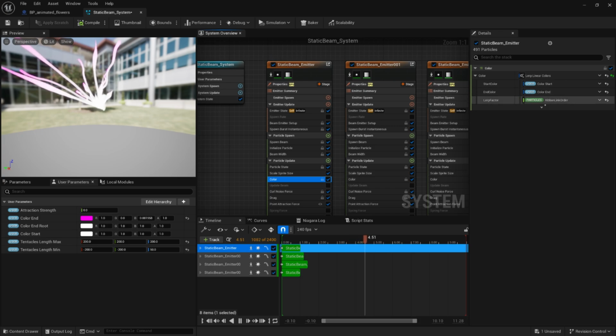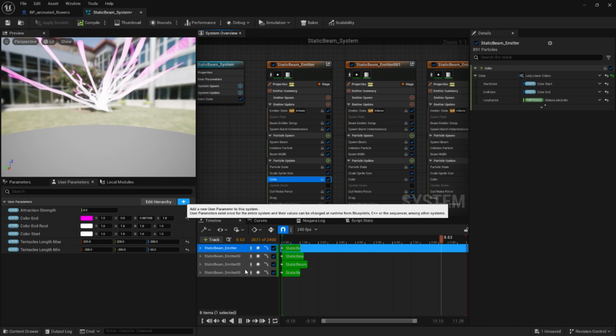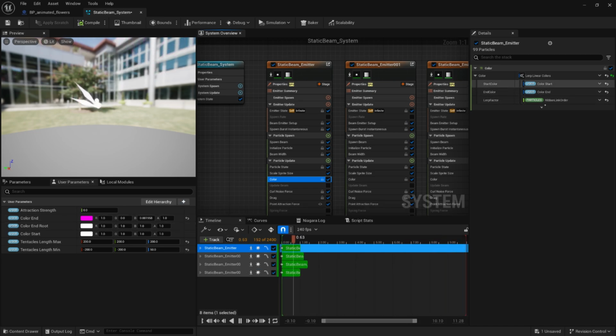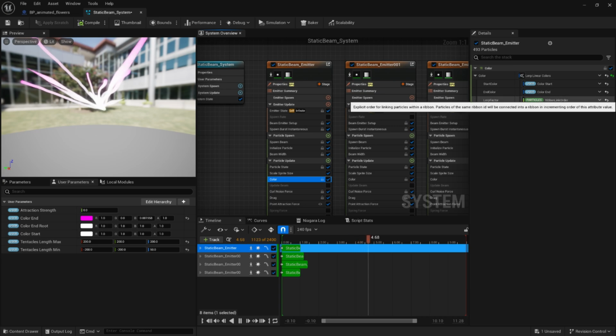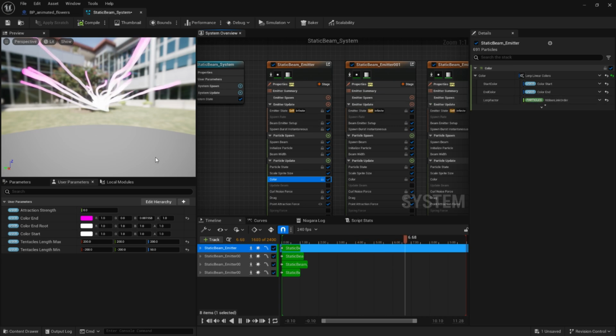Then we've got the colors, so starting colors, end colors, these are the exposed variables we saw earlier. So in Niagara, these are user parameters, and you can just create your custom parameter and drag and drop your variable right here. And the lerp factor is again using the ribbon link order, and this is why we can have first color in the roots but second color at the end of each beam.